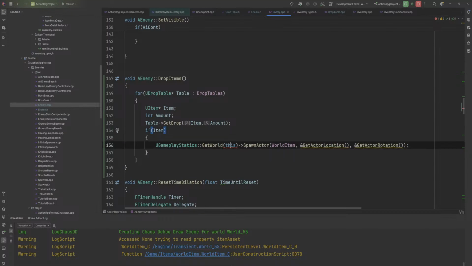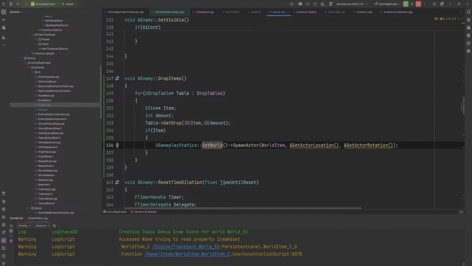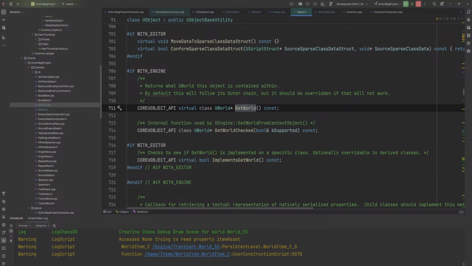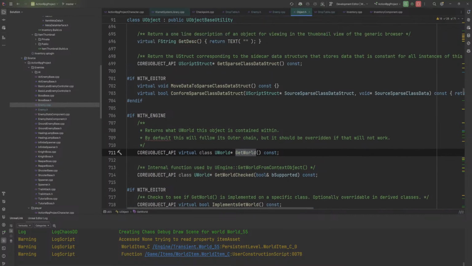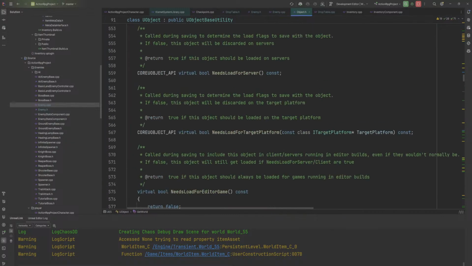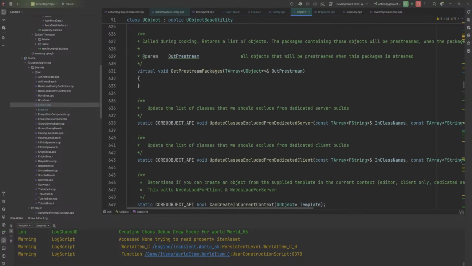Function has 0 parameters, called with 1 argument. And what is your problem? Returns a U world that is, yeah, member is inaccessible. What are you even on about? Why would the member be inaccessible? Is it in a private section? Surely not. No, it's in public. What are you on about?